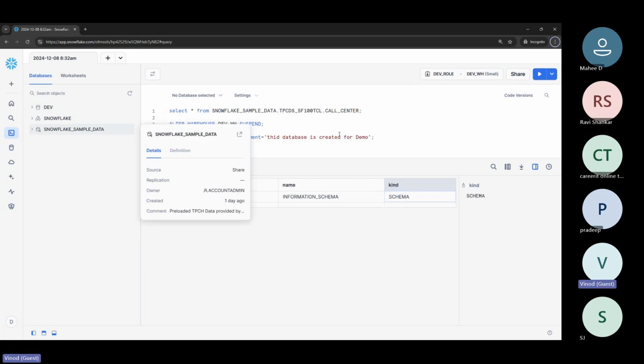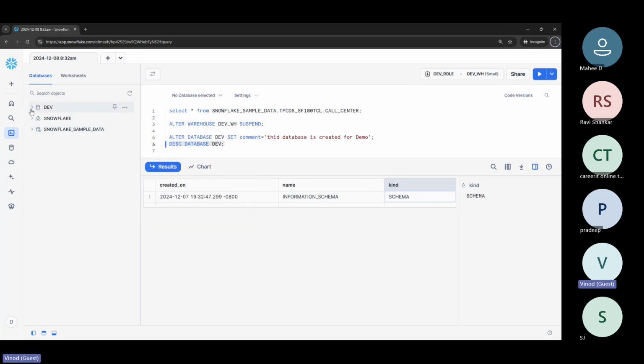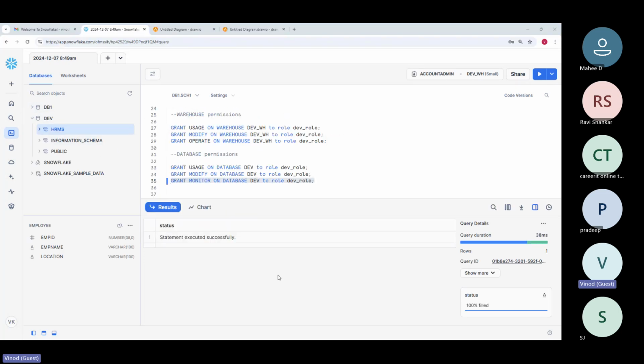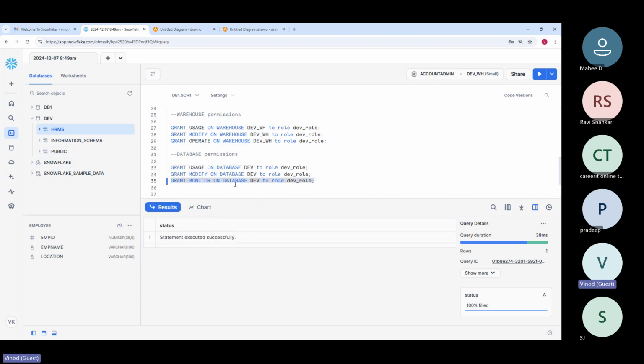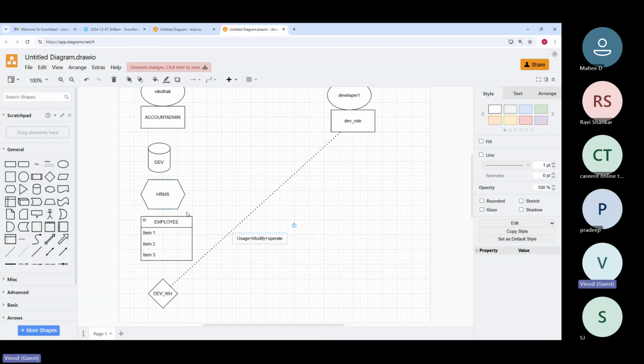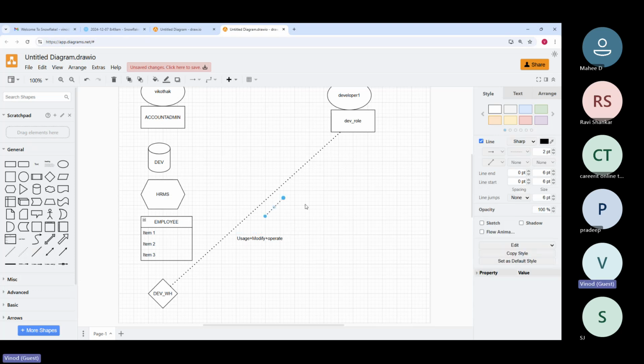And remember, when I give the database, you're not getting the access to schema, okay? All the HRMS schema or public schema. So you need to grant the access to schema explicitly. It's not like if you give the database, you'll get the access to schemas and tables. Okay. So now what I did, I gave the access on the database. So what access I gave here? Just I want to make it clear.